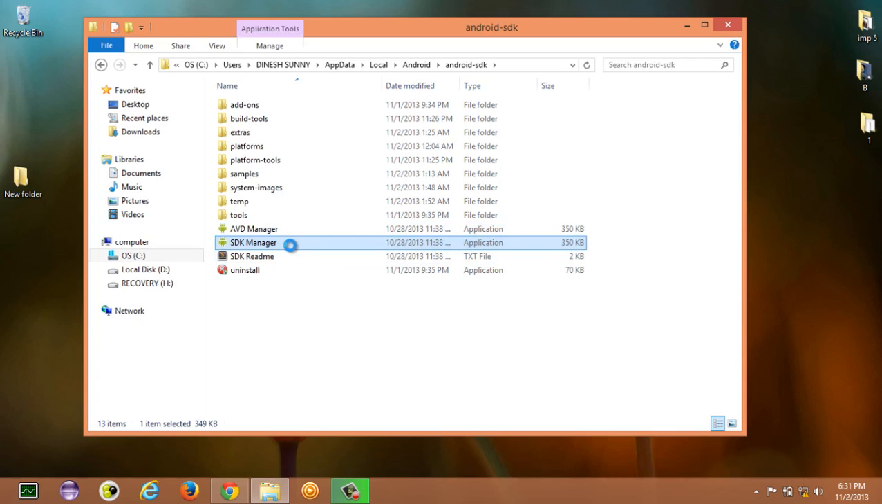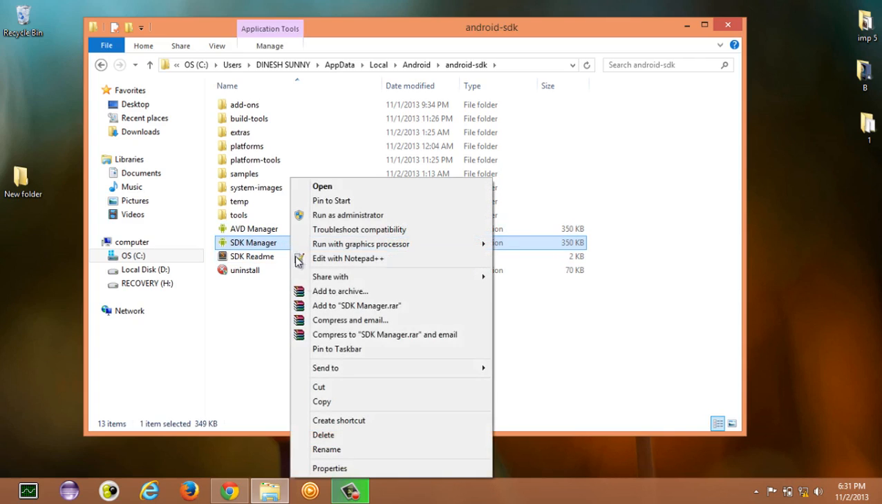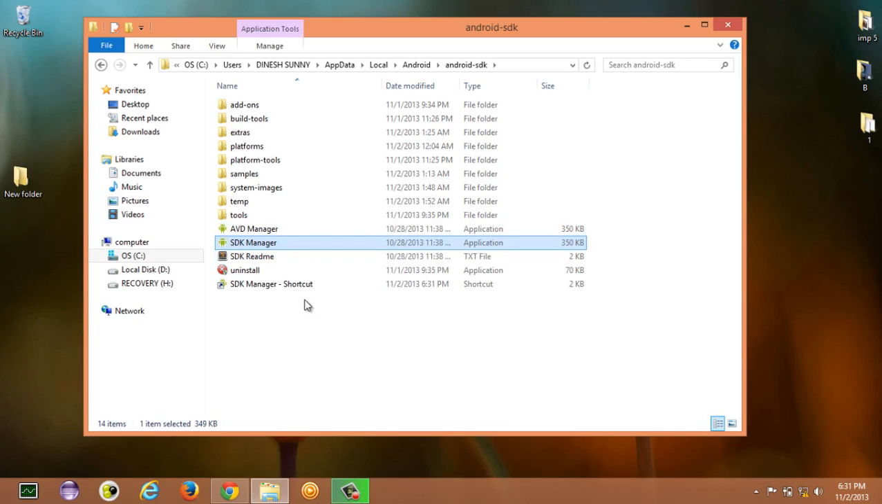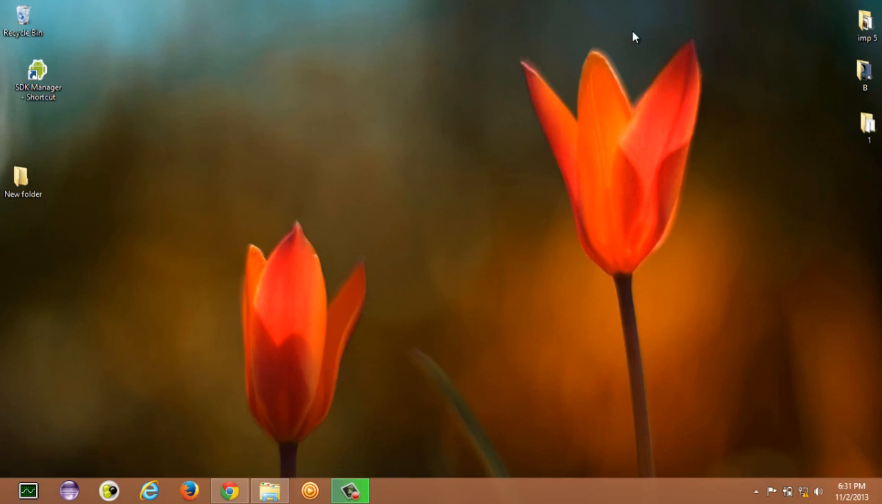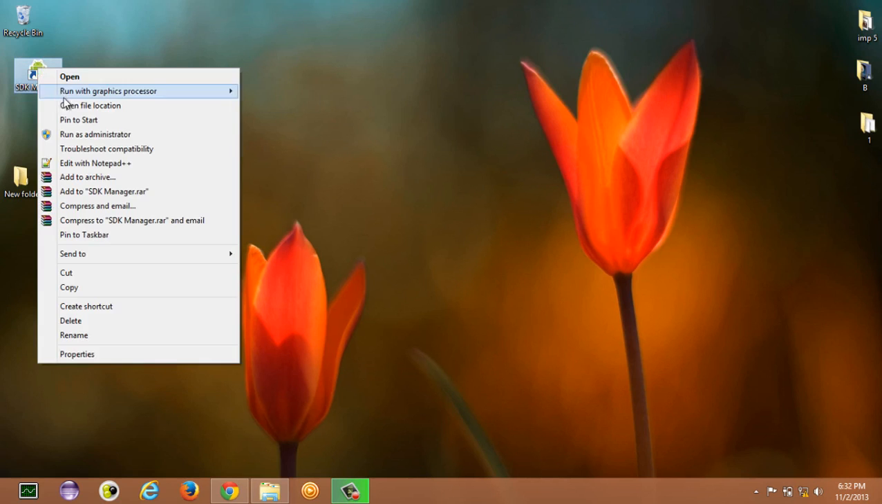I'll right click on it and create shortcut and move it to the desktop. Then just close it, then minimize it. For our purpose, just rename it as SDK Manager. It's enough. Just right click on it and run as administrator.